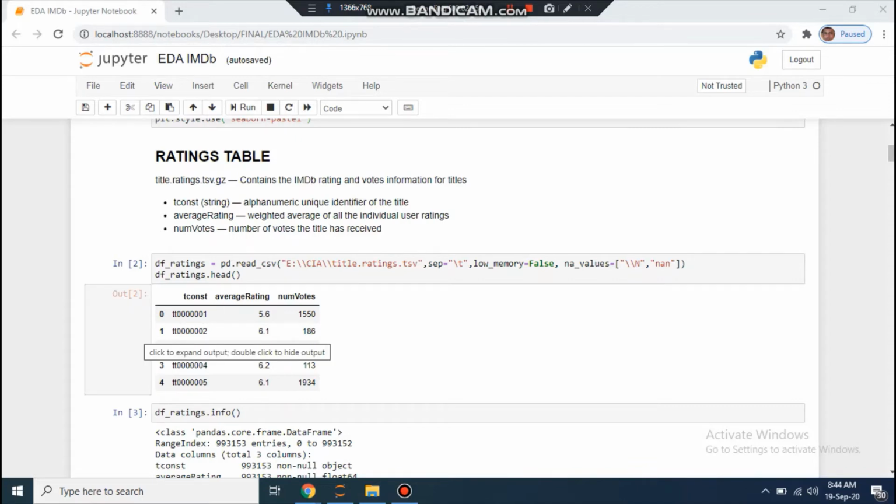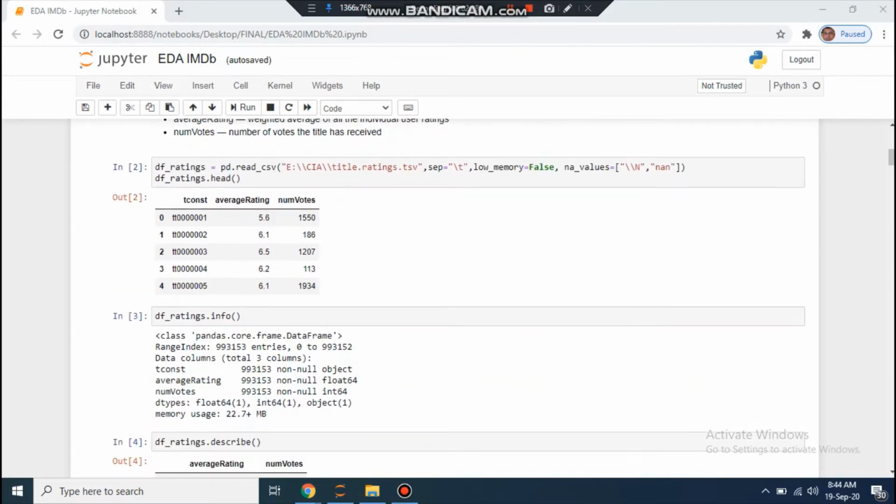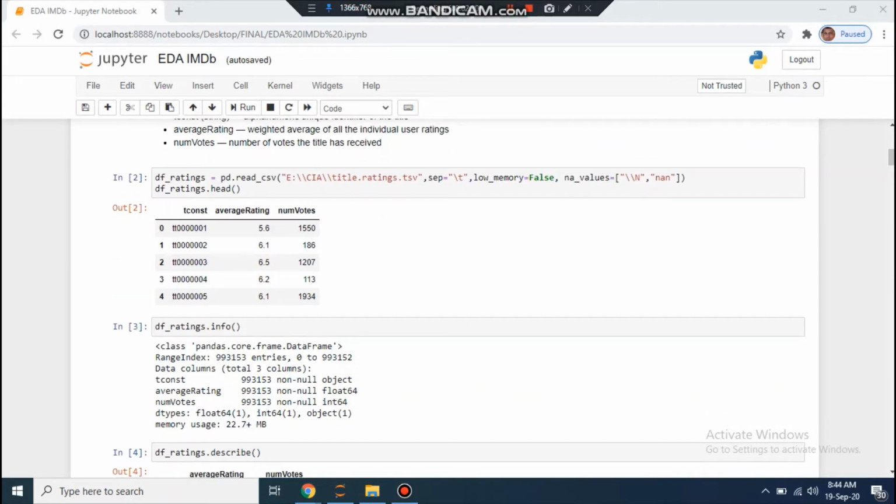In line 3, df_ratings.info. This function is used to get the concise summary of the data frame. The ratings table consists of almost 1 million movie ratings entries.